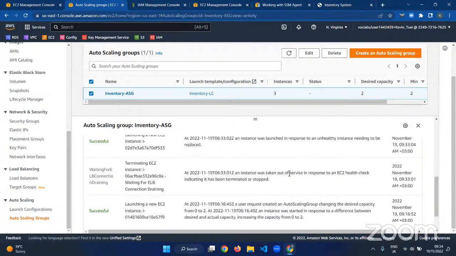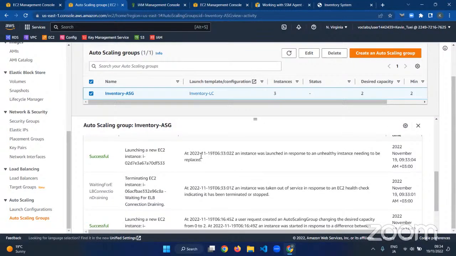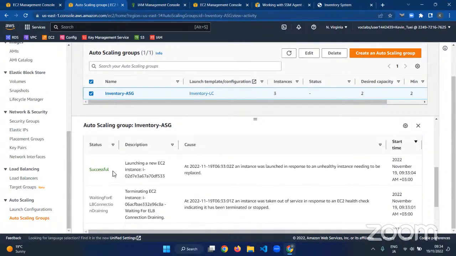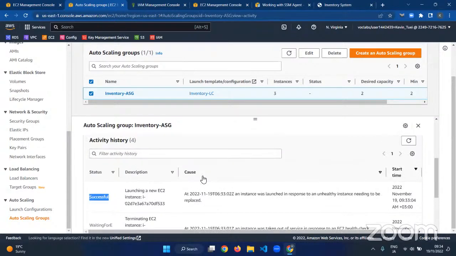An instance was taken out of service in response to an EC2 health check, indicating it has been terminated or stopped. When I terminated that instance, you can see at this time, an instance was launched in response to an unhealthy instance needing to be replaced, and that process was successful. Do you see that? So you can see what has just happened within an auto-scaling group.